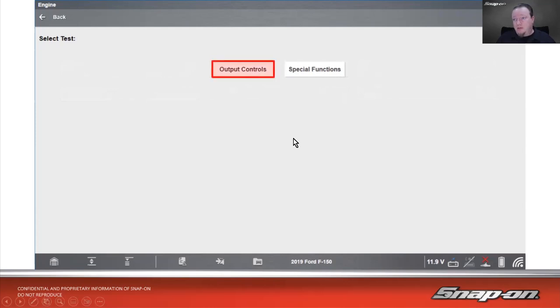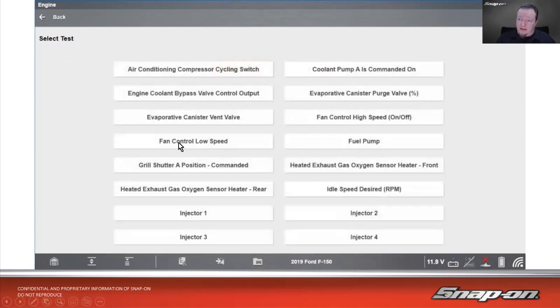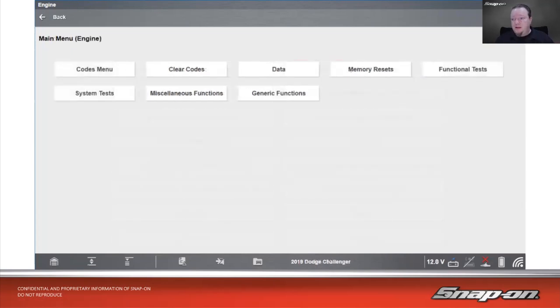And then if we go back and we go to output controls, that's going to be back to those bidirectional controls like we talked about: turning things on and off, turning the fan on high, turning it on low, canister purge valve percentage. These different things where I'm controlling a solenoid or a relay or some sort of output, turning it on and off or turning it open and close, that sort of thing.